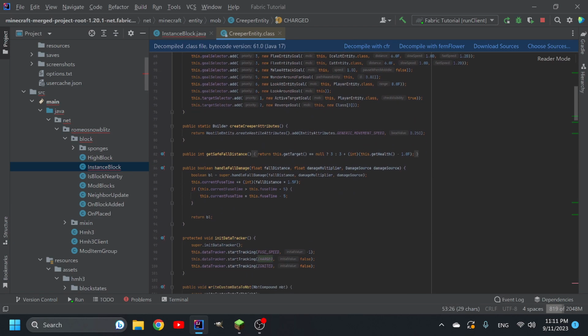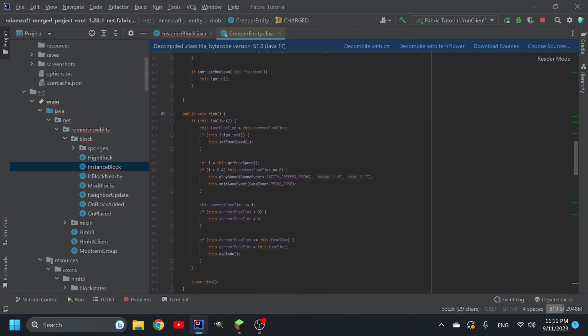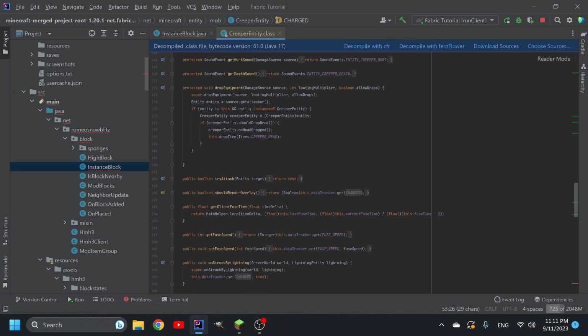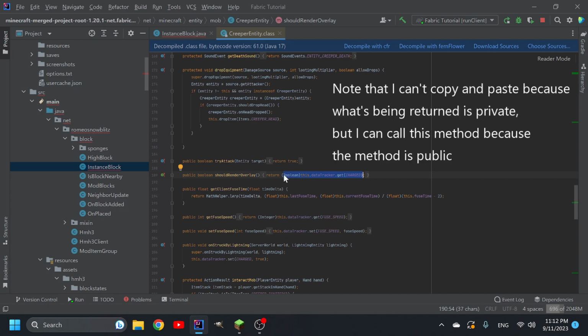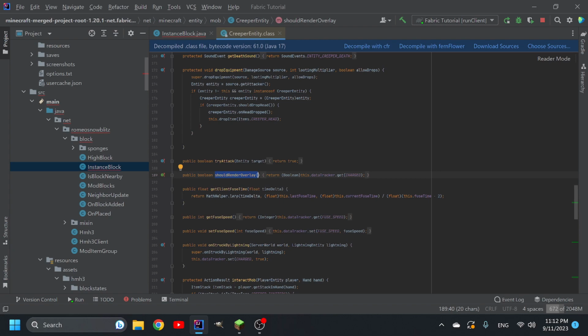And lucky enough for us, if I look for it, there should be something that says shouldRenderOverlay, which returns the Boolean if it is basically dot getCharged, right? Normally you would think you could just copy and paste it, but you'd still have the same problem. You can't do that. But since the Boolean means true or false, and this is talking about whether the overlay, the blue texture on top of him, should render, if this returns true, then that means he has to be a charged creeper.